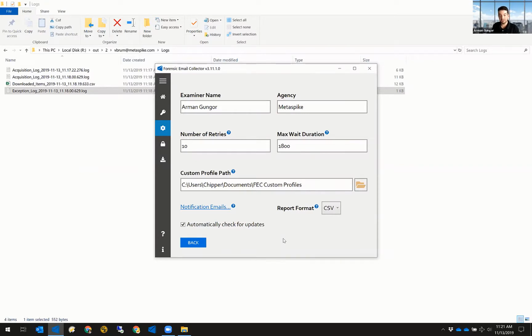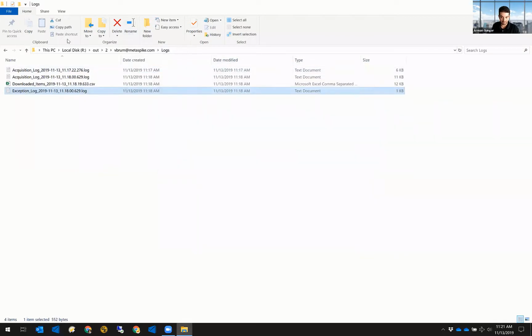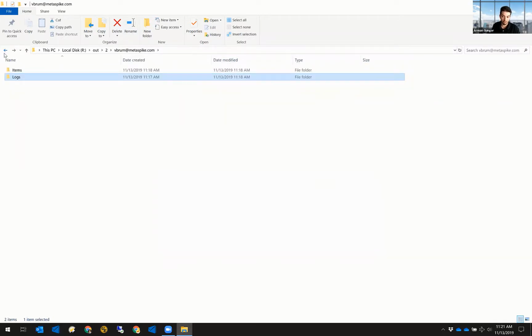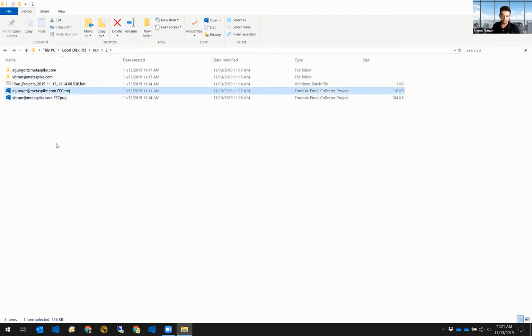And if there's anything that you need to go back to, you could go back to it manually after the fact and look at it closely, look at the logs, open up the project and resume it if you wanted to, or export some metadata reports from there.